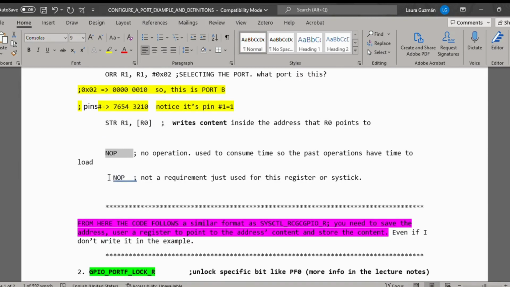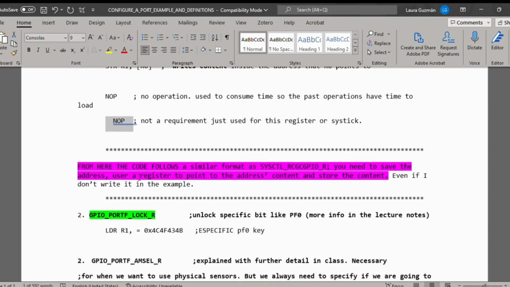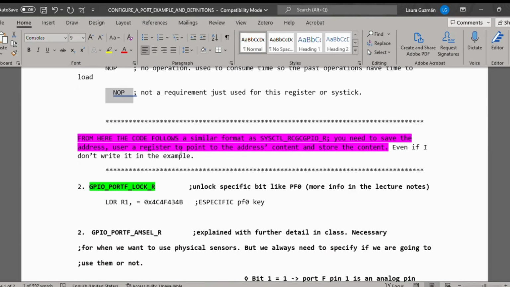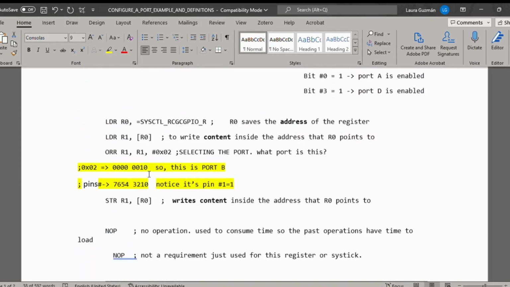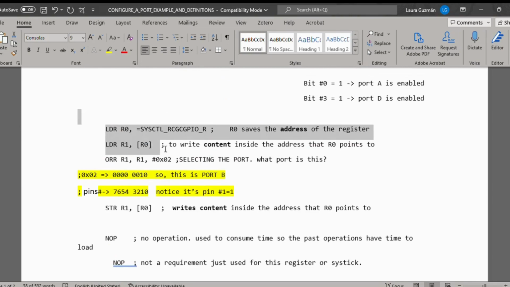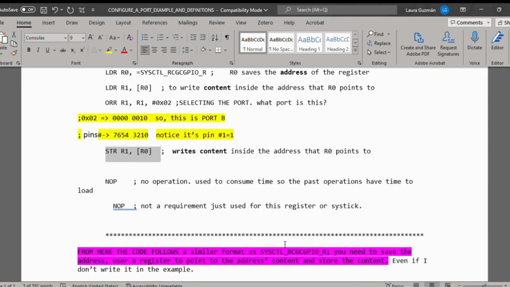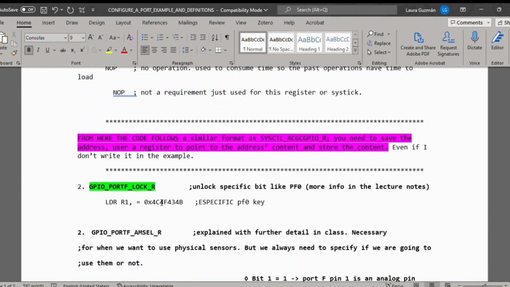This is because we need to give it some time to reload. And this is important because many of you had some problems in the lab, even though I already posted this, because you just copied this directly and didn't read this part, where basically you need to do this section, which is saving the address, then making sure you write to the content, and then at the end storing that content. You always need to do that for those registers, and it becomes tedious. So I didn't write that because I expected you guys to read this part.